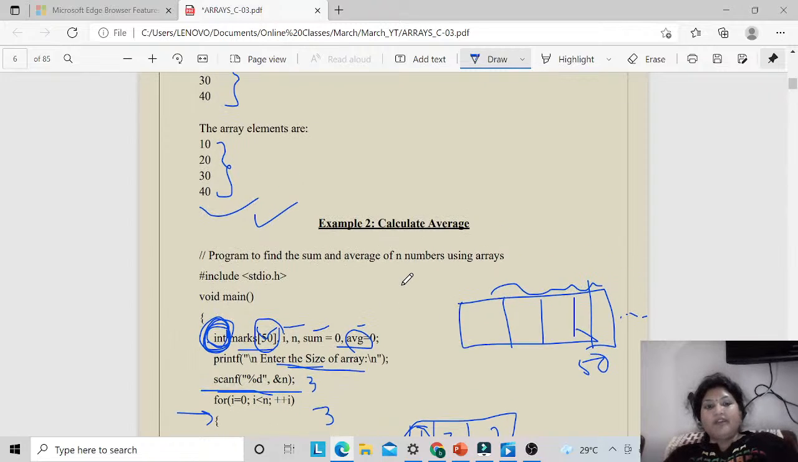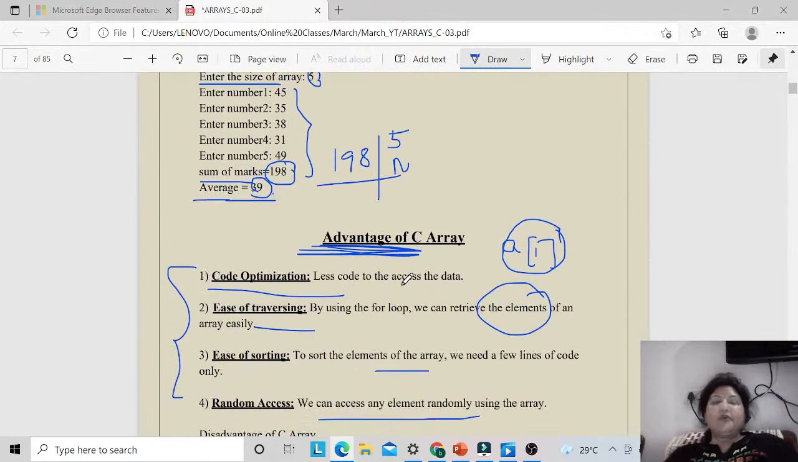So I hope you have understood the session, and how we use arrays. I have taken two examples of how we are going to implement the array concept using programming, right? So I hope you have understood the session.